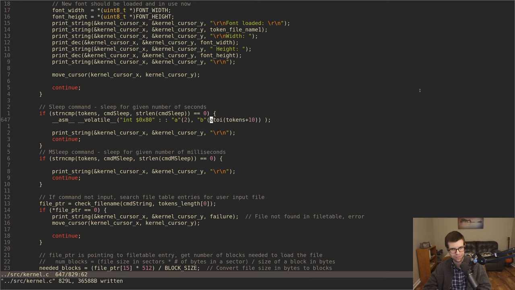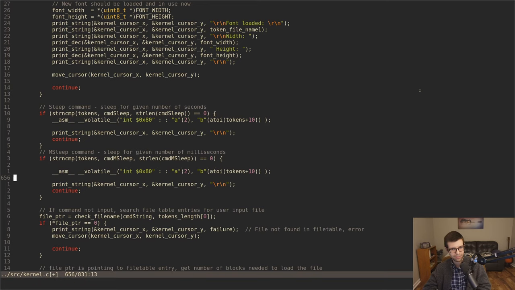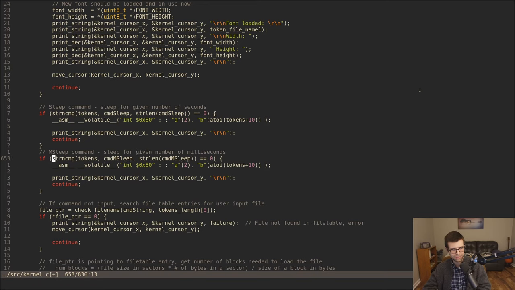So I'll have an atoi function, we'll say. And that'll be the number of seconds we sleep for the sleep command. But if I want EBX to be the number of milliseconds, then it'll be unchanged within milliseconds. But the seconds would be multiplied by 1,000. So we'll multiply that by 1,000.